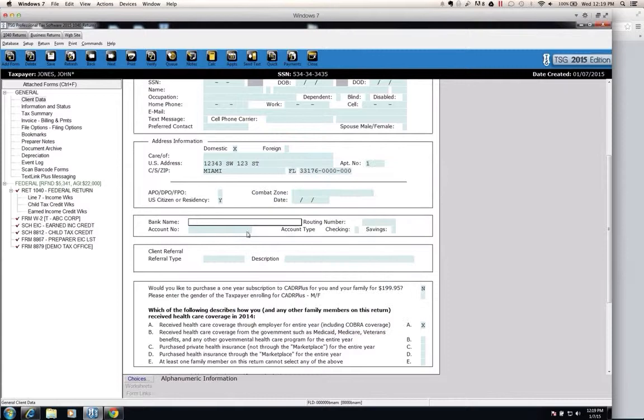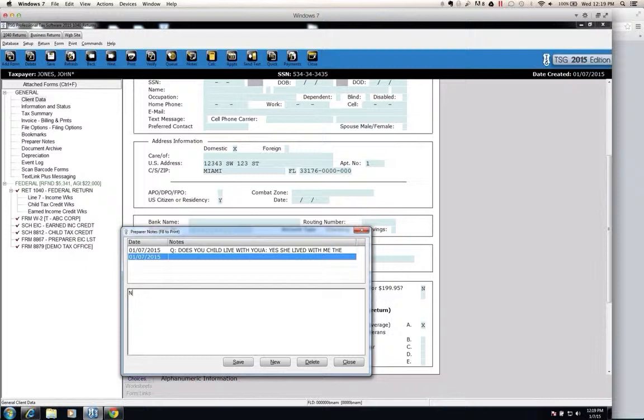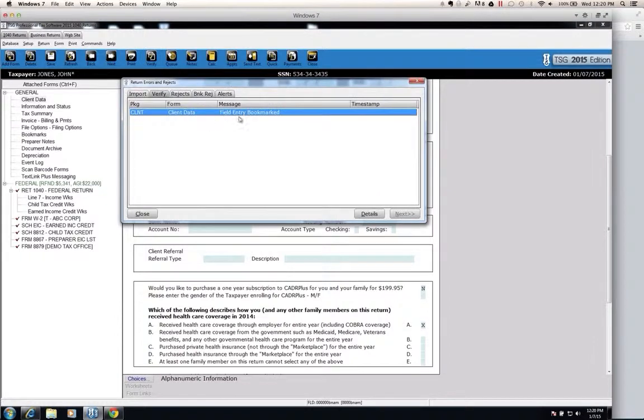Now, some of you might be saying, well, why don't you just write a note and just put a note in the file, saying need bank account info. Okay, and I'll show you why. Because if I write a note, I can still transmit this return. But by adding that bookmark, you see here now bookmarks appears on the attached forms window. By adding this bookmark here, when I hit verify, it's going to come back as an error, and a fatal error at that.